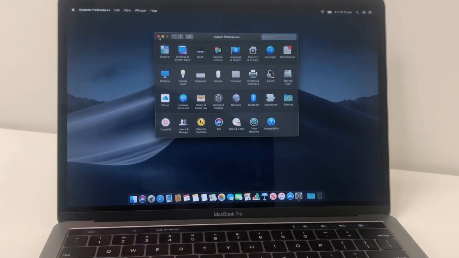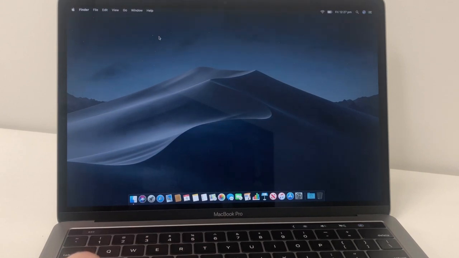So that is really just the overview of the MacBook Pro 13 inch.